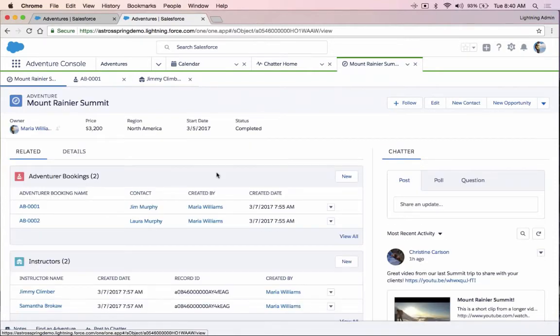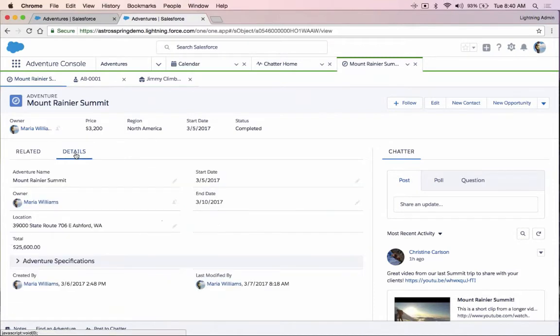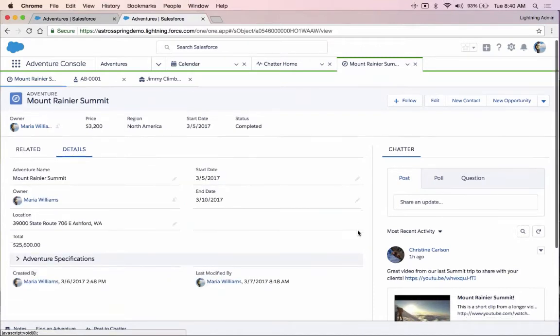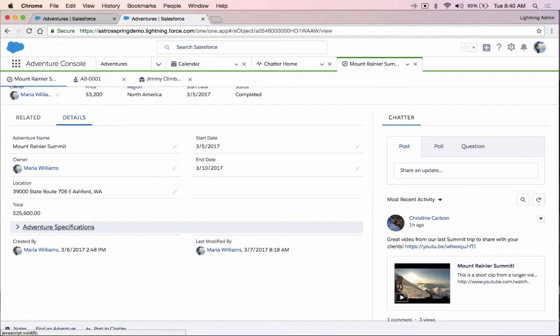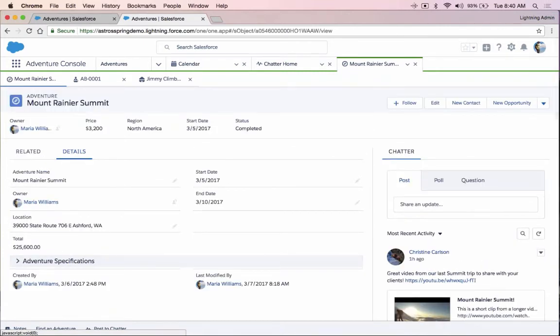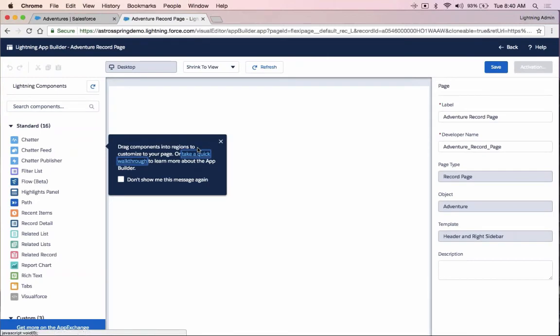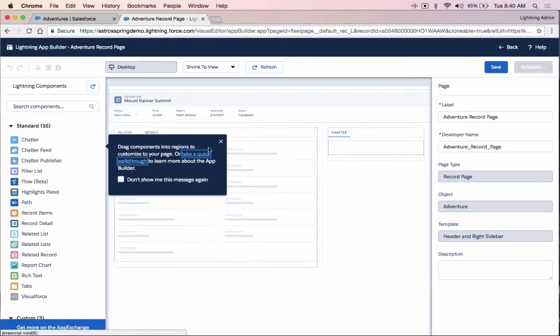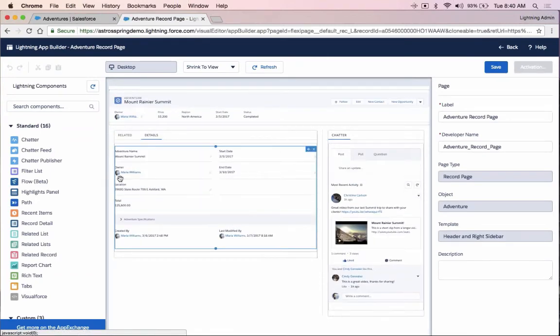Now we're almost done customizing this page, but this is a great adventure page. I feel like it's got a lot of information, but I want to make it a little bit more useful for people who are working with a large volume of adventures, and specifically our adventure managers. So I'm going to go to Edit Page, because when I'm delivering this customized experience with the console app, I want to make sure the entire experience is customized, specific to how they need to use Salesforce. So this is our Lightning App Builder for my record page.